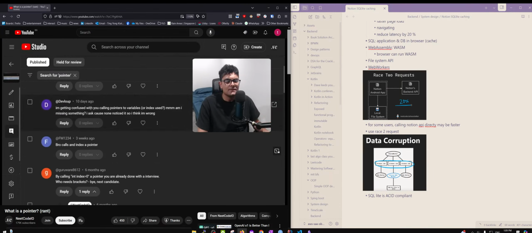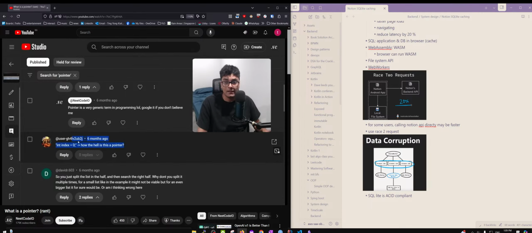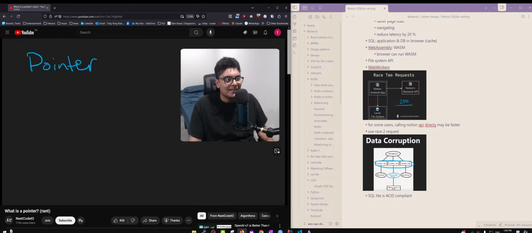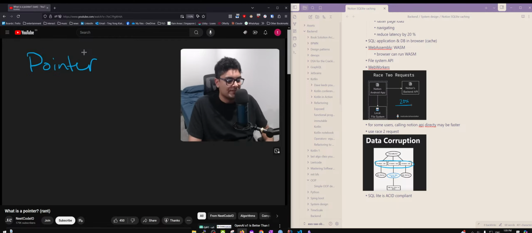Look, I'm getting confused with you calling pointers to variables. And there's several. Bro calls an index a pointer. How the hell is this a pointer? I got a lot of comments about this. Now, to be completely honest, the main reason I called it that is because in data structures and algorithms, there's many algorithms that use this term pointer, and they use it differently than technically the formal definition, which I think the people in the comments were referring to.